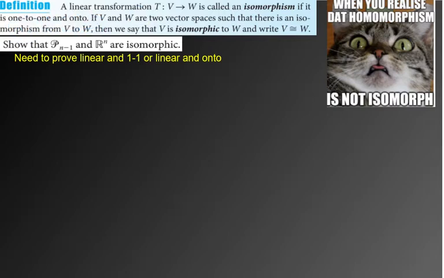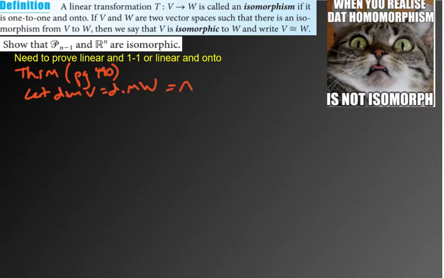So the reason we can do this a little quicker, though, is there's a theorem in the book. I think it's on page 490, if you want to look. And it basically says let the dimension of V equal the dimension of W, and just say it's n, okay?